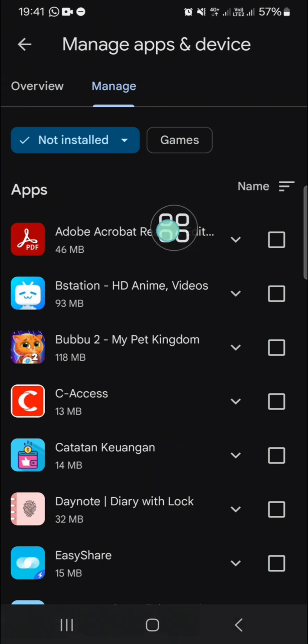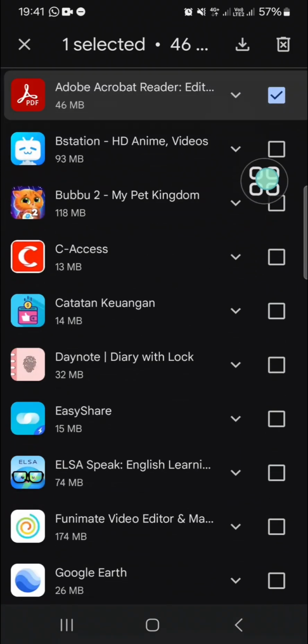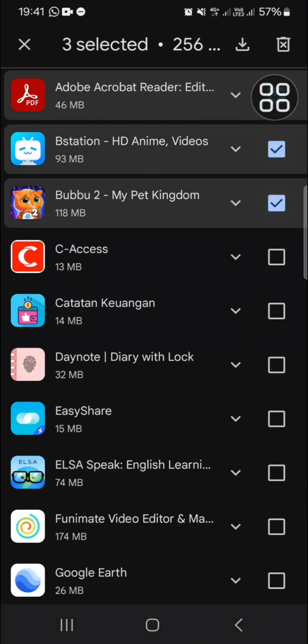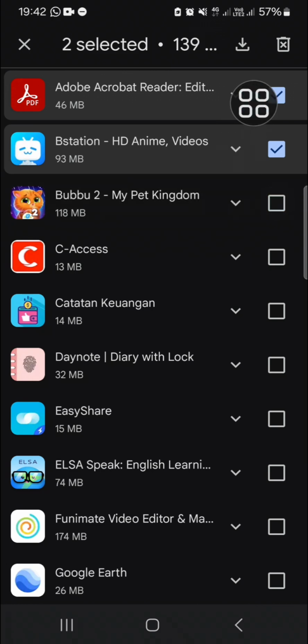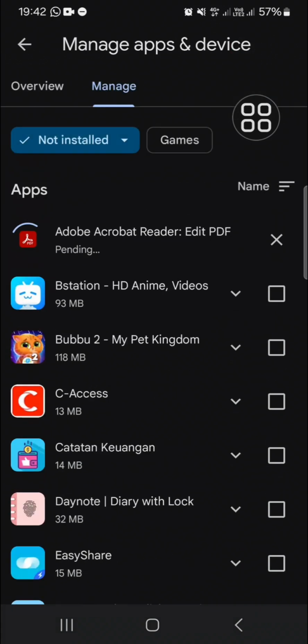And if you want to get back the application, we just need to click on the checkbox like this. You can also select multiple apps if you want. Okay, you can choose the apps you want to reinstall on your Android mobile phone, but here I'm just going to select one app. Then we can click on this icon to reinstall the application.